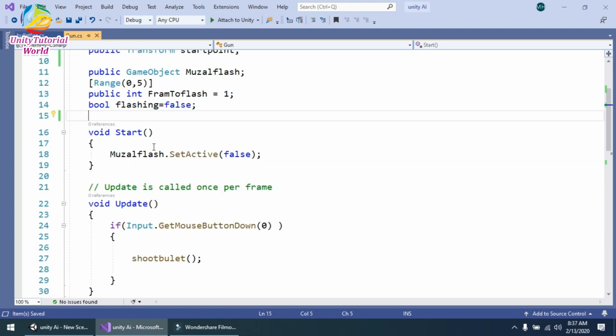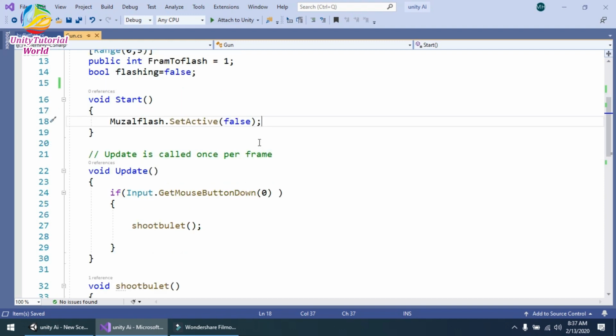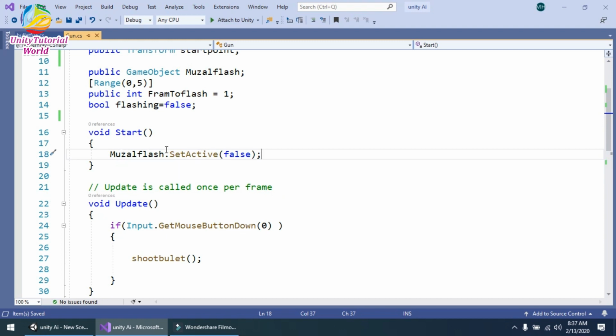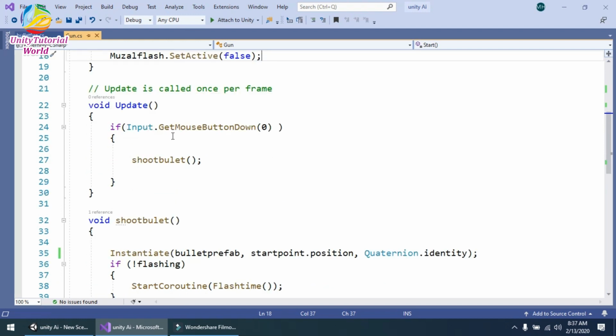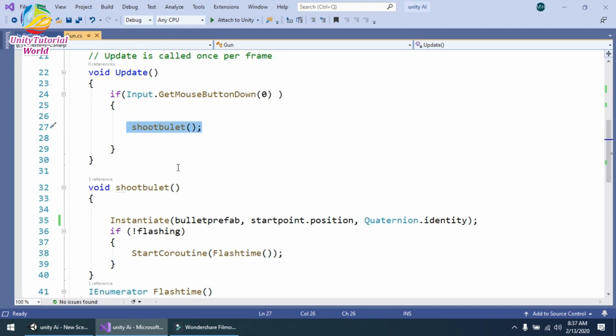In Start, simply muzzleFlash.SetActive(false). If it is not disabled, then we have to set it false in Start. In the Update method, I am using a simple if Input.GetMouseButtonDown(0), then I call this function ShootBullet.